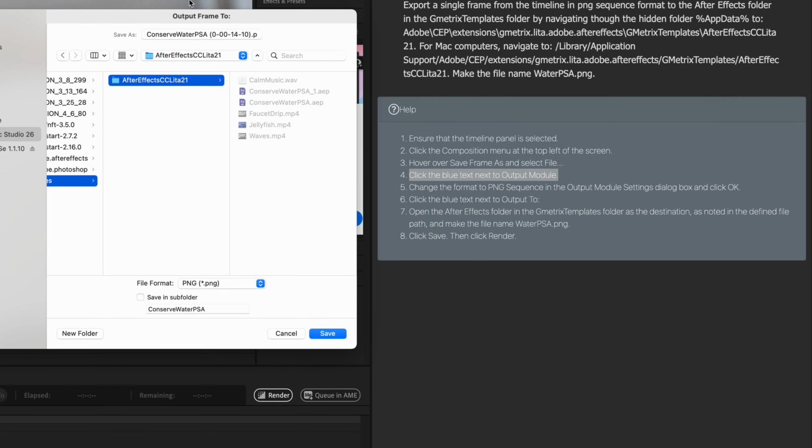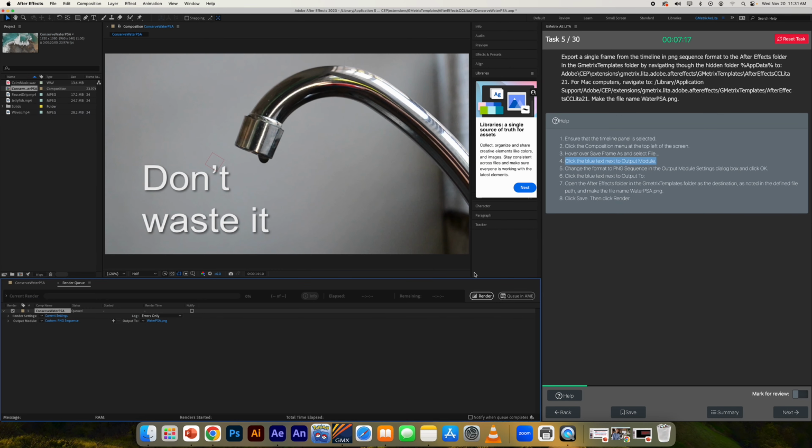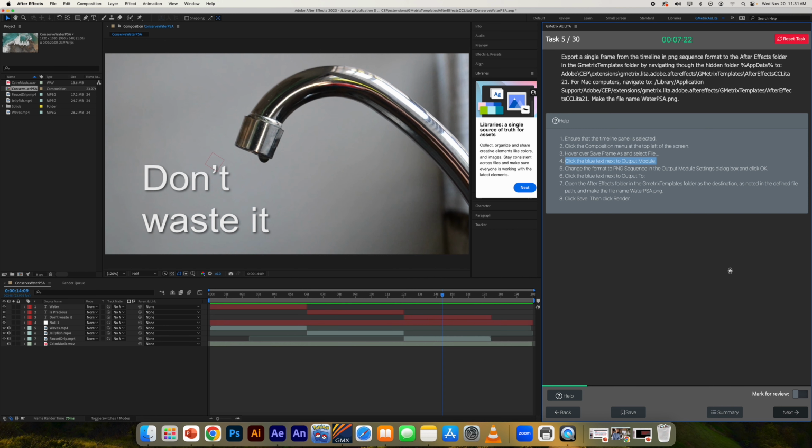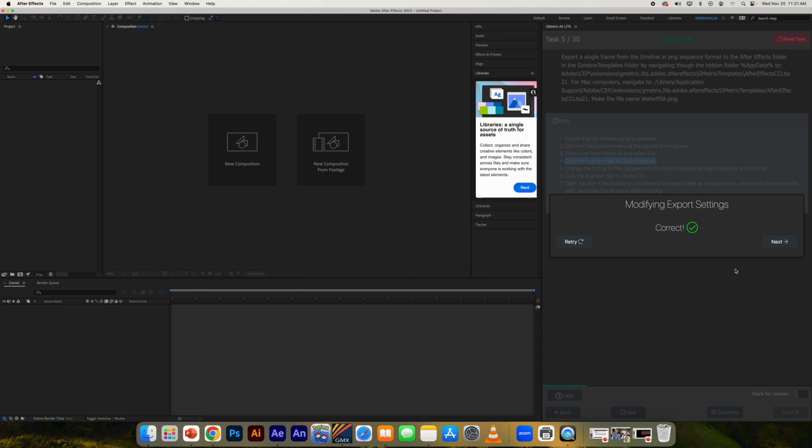Now, the last thing you need to do is up here at the top, you need to delete the text before .png. And it tells us to save this as water PSA in all caps. Make sure it looks exactly like this. And then you can go ahead and click Save. And you do have to click Render. If you don't click Render, you will get this question wrong. Once you've done that, you can go ahead and click Next, and you will have successfully answered question number 5.